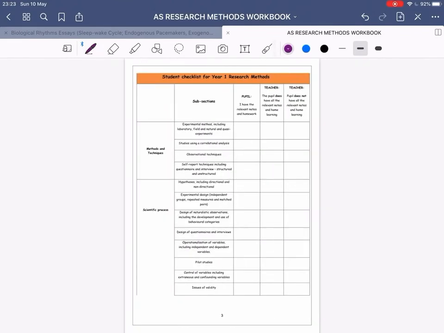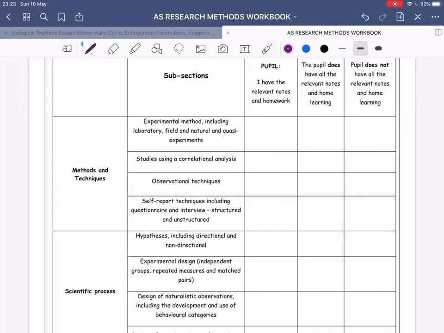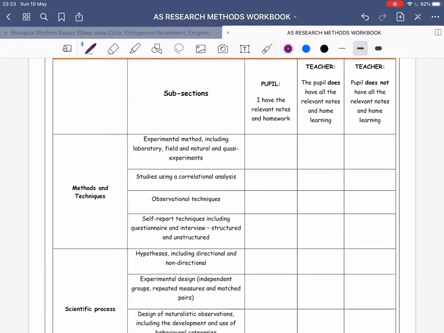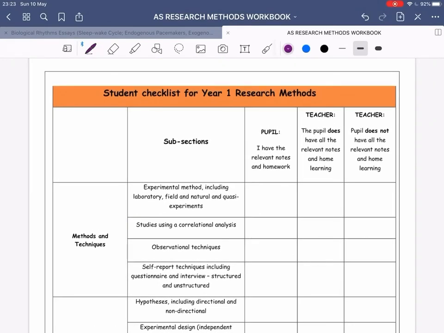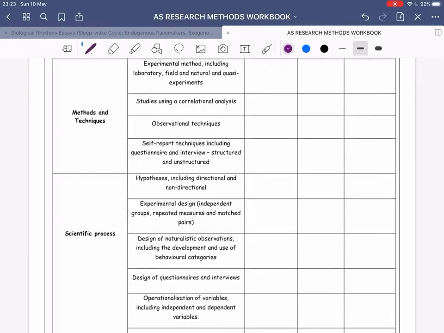On the following pages, I have a PLC-like document whereby you yourself can tick off when you've covered a topic and perhaps indicate whether you're confident in that topic. We've got the teacher section, but of course I can't fill this out due to our current situation. But what I will be asking you to do is to share your document, and I might ask you to share a page with me, and I will be able to check your work in that way.